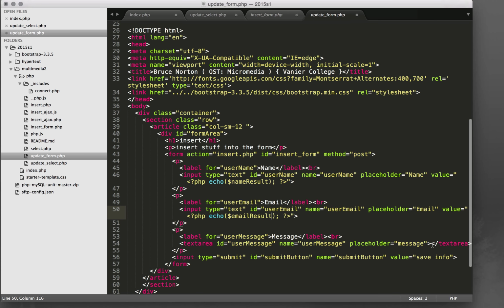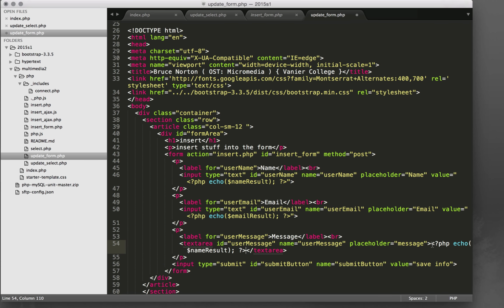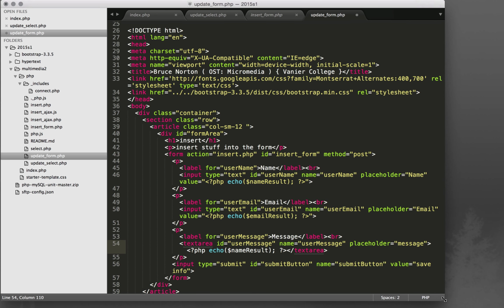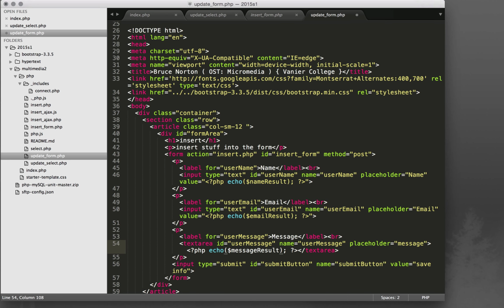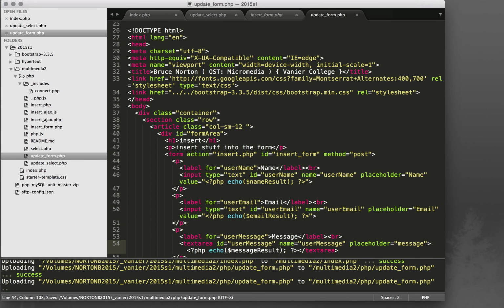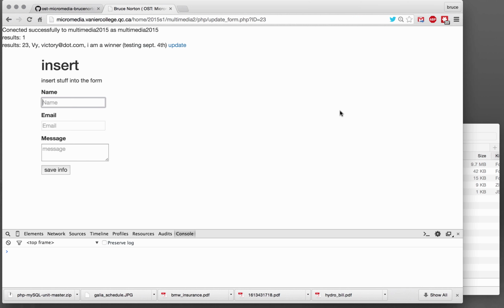And it's a little different for text area. Instead of creating a value equals, we're just going to put it directly in, and again, let me resize this so you can see it a little bit easier. So we're going to put it into the text area link, and it will be message result. And save that and upload. And now you can see if I refresh, I'm getting the information populating into the form right here.